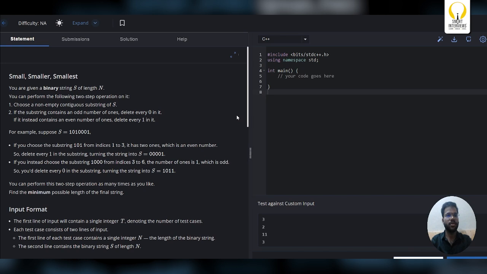So now coming to the next problem, small, smaller, smallest. It's a nice name. Now coming to the problem statement, you are given a binary string s of length n. Now what you can do is you can perform a two-step operation on this given string. So one thing is you can choose a non-empty contiguous substring of s. Then if the substring contains an odd number of ones, you need to delete every zero in it. If it instead contains an even number of ones, you need to delete every one in it.